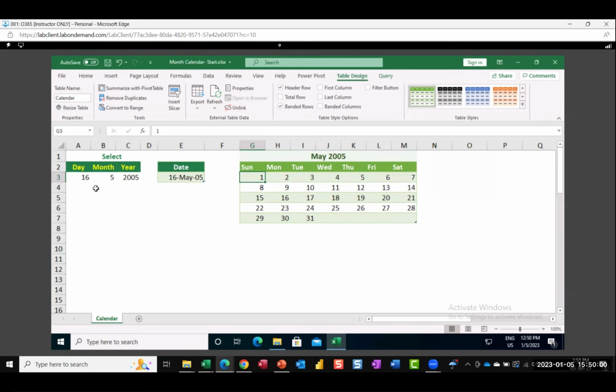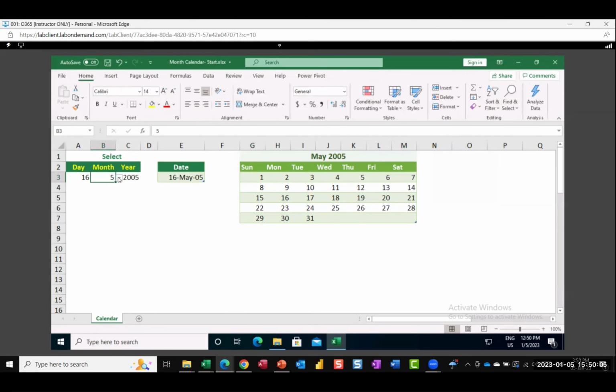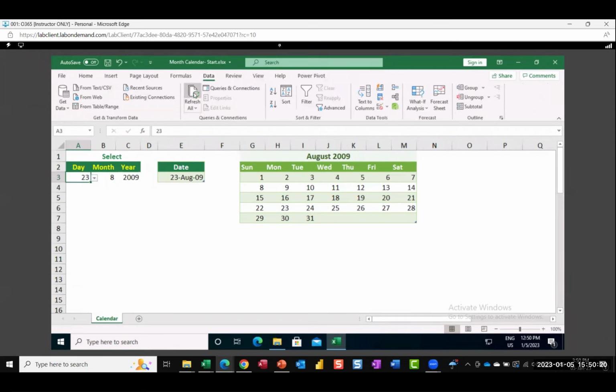If you change the date one more time and refresh the query, the width of the column is not going to change. So let's say I select August and I select 2009, and let's say I select the 23rd and I want to refresh. I can refresh by clicking on the refresh button or use the shortcut Ctrl-Alt-F5. My query refreshes. I have August 2009 and the width of the column doesn't change.